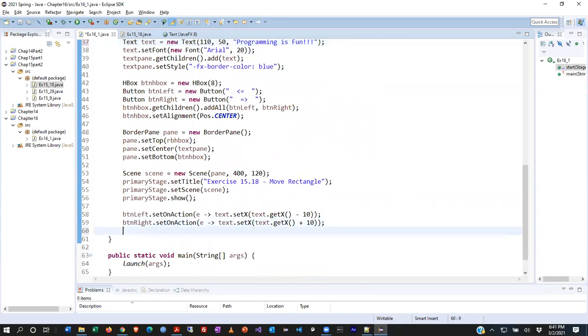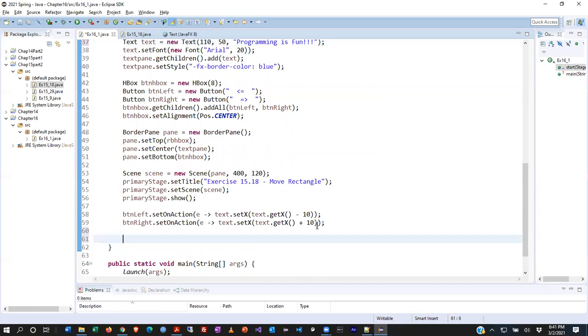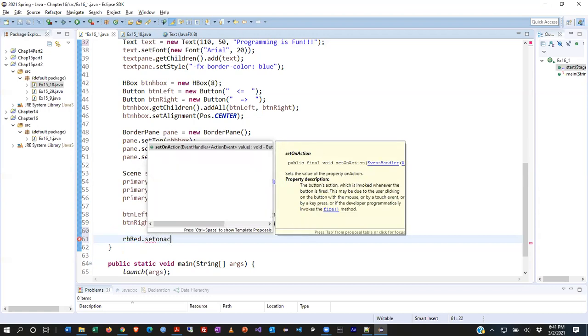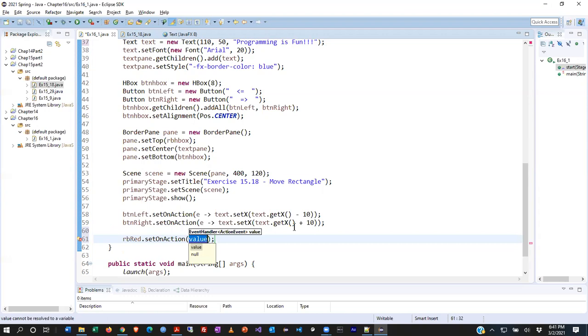Now let's worry about the radio buttons. Now the radio buttons you can attach event handlers to as well. And let's just start by clicking, let's do the red one. Not clicking on it, but writing the set on action for the click. And for this, remember, the set on action will automatically default to whatever the default handler is for that object, which for a radio button is when it's clicked. That's the default handler. And then what are we going to do in that situation? Well, we're just going to simply change the fill color of the font.